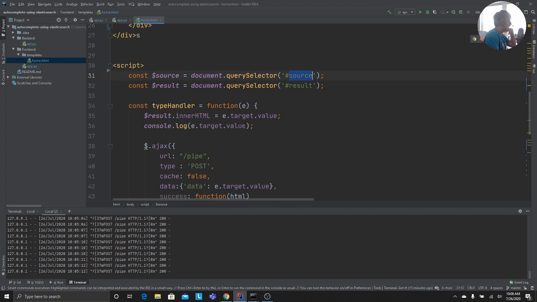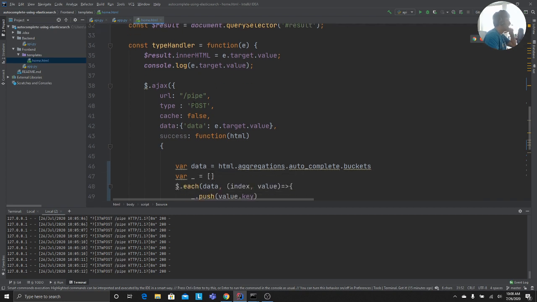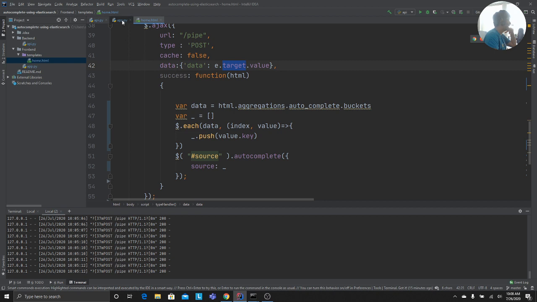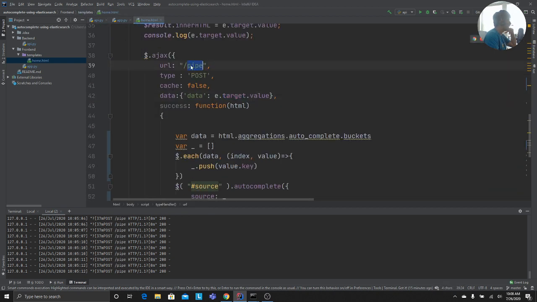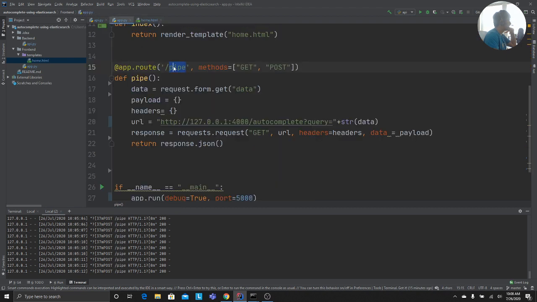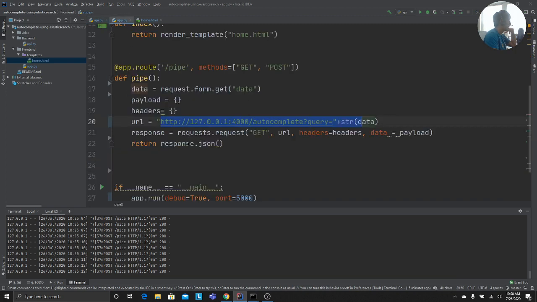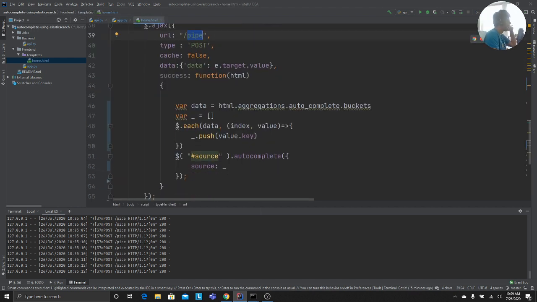So let me show you. Basically, we make an AJAX call as soon as you type, right? So those AJAX calls are being made to the backend pipe here. If you see carefully, we call the URL pipe, which calls the backend services, which is going to go to the API. The API is going to call the ELK stack. The ELK stack is going to return the result to the pipe. The pipe again returns the result to the front end. So that's the flow of the data, right?